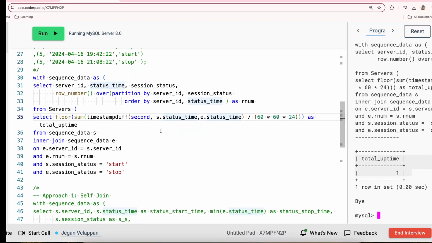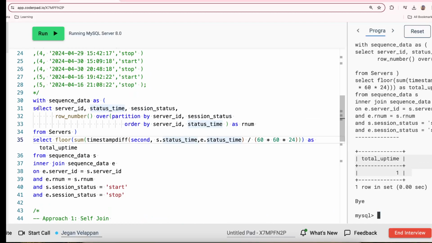So this looks a little bit simpler, right? I can validate the data so easily if I bring in the row number, and then I can take both the tables and do a self join. But if you do the partition only by the server ID, then the row number should be 1 and 2. So you have to combine. If the start is 1, then the stop should be plus 1. So you can do it that way also.